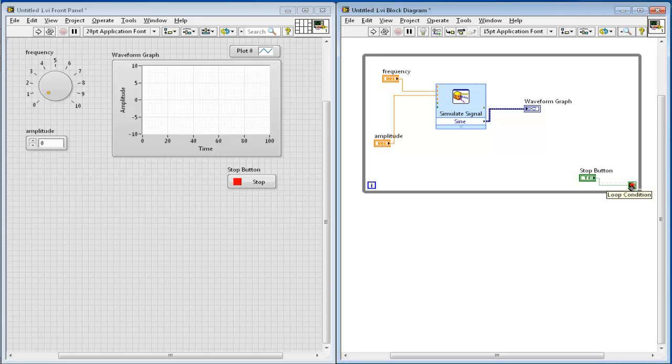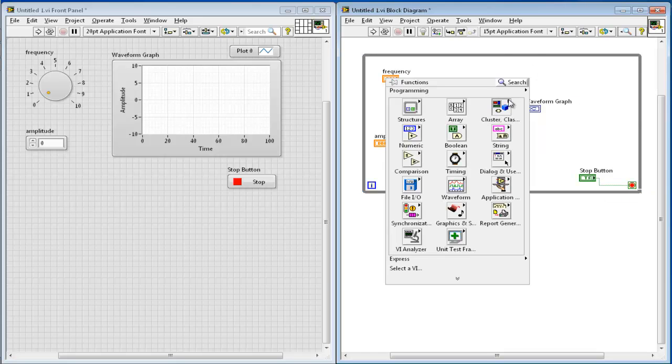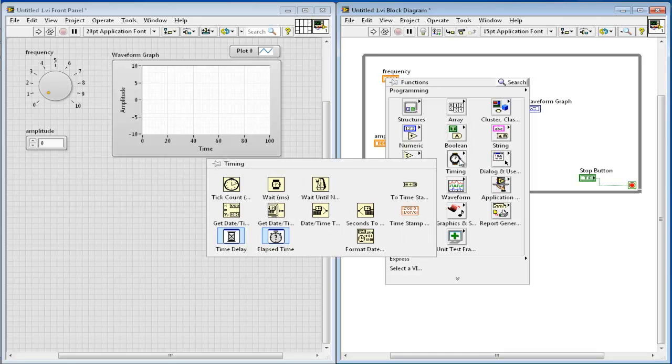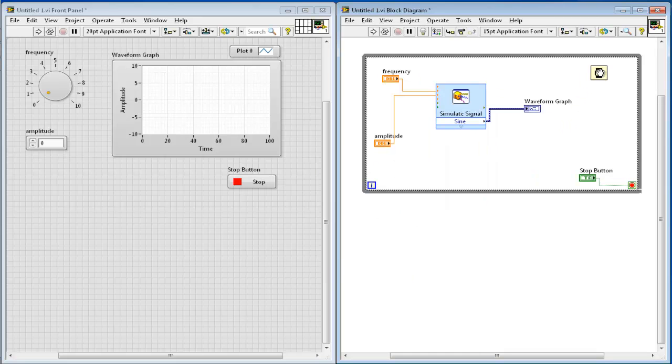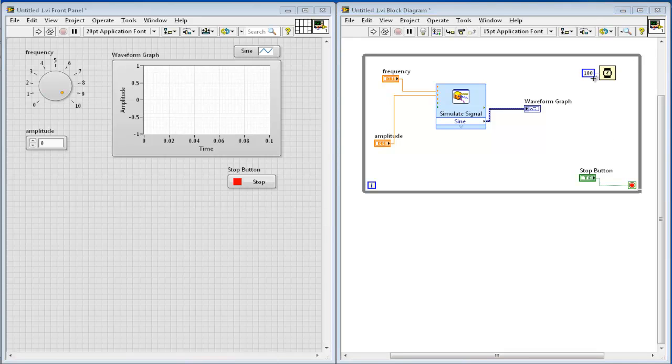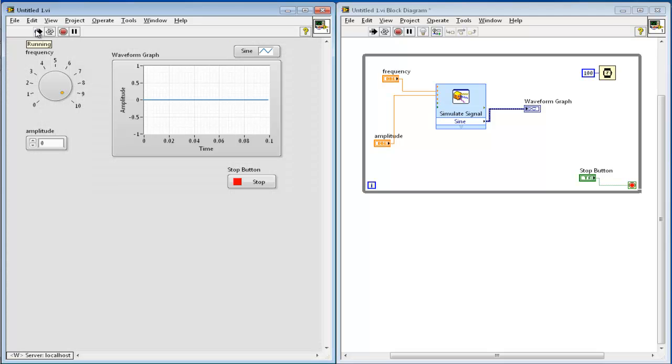When implementing while loops, it's a good programming practice to add timing. Now we can add timing to this application by accessing the timing palette and then selecting a Wait function, and then specify 100 milliseconds for the timing. We can now use the LabVIEW Run button to compile and execute the application.